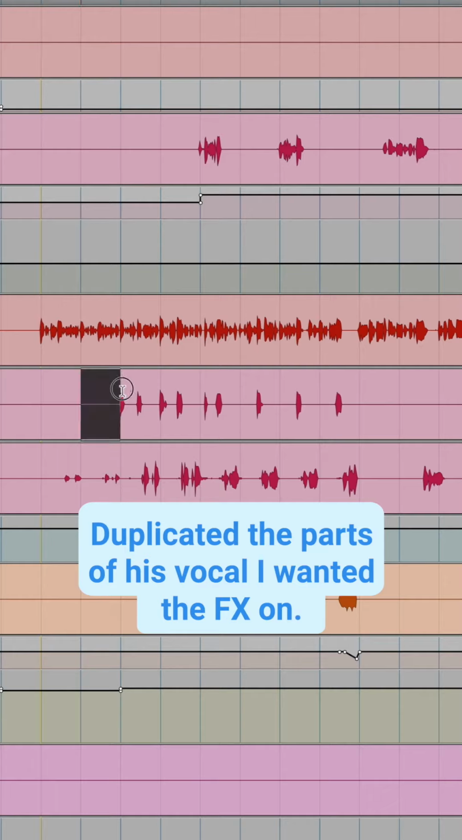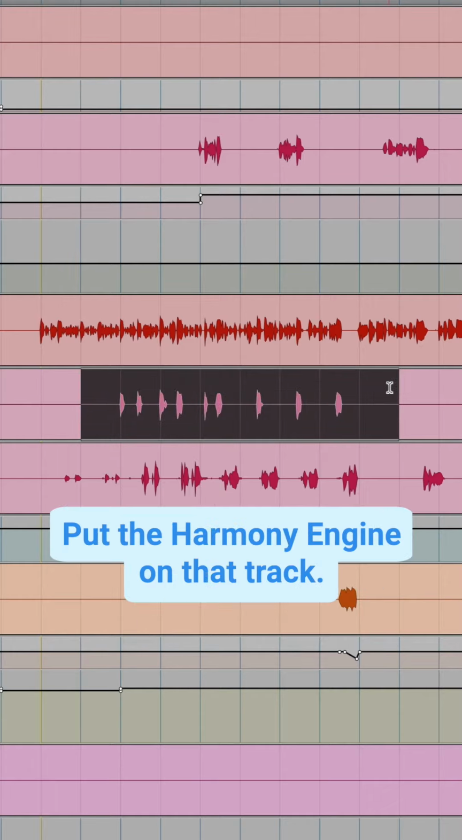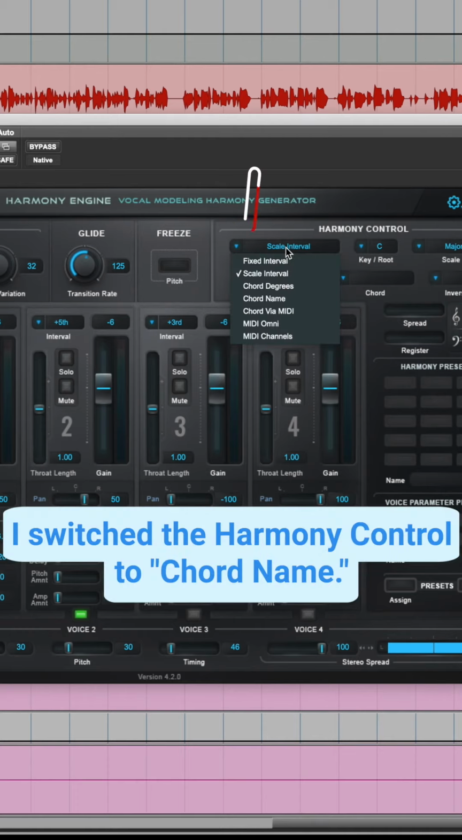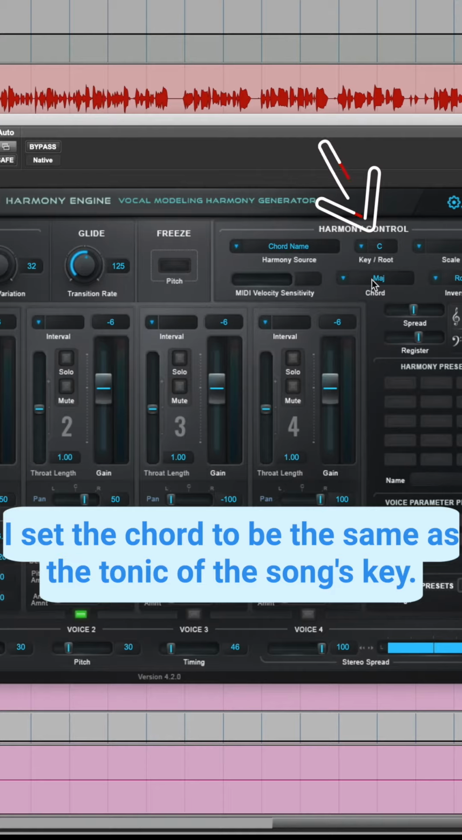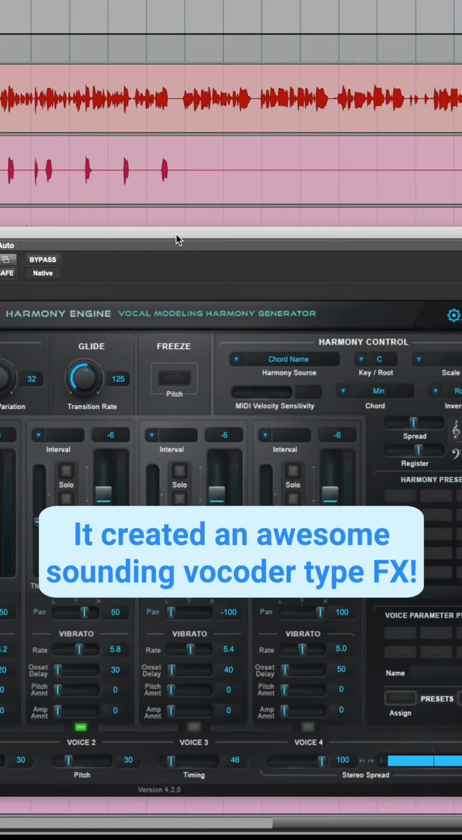But all I did was I duplicated the parts of his vocals that I wanted the effect on, and then I slapped the Harmony Engine on that track. Came over here, I dropped this little drop down menu down, I went to chord name, and then I switched it to be the same chord as the key of the song. This one was in C minor, so I just made the chord C minor, and it gave a really cool vocoder effect.